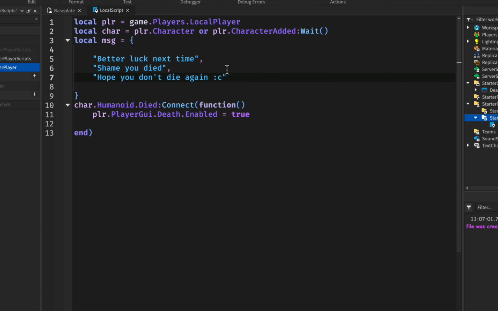Now that our messages are done, always make sure to put a comma after each string that you put inside of here, so you can add more. Now that our screen GUI is enabled, we're going to get a random message.